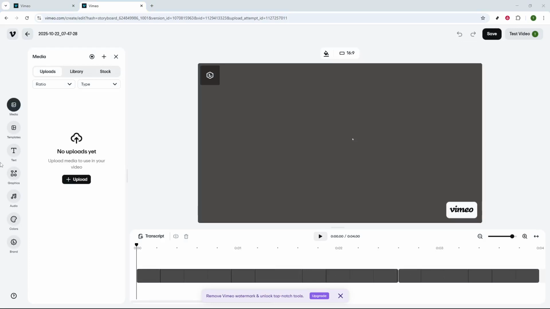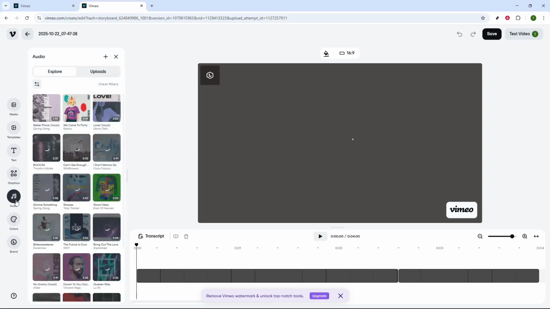Inside the editor, direct your attention to the left side panel. Here, you should see a section labeled Audio or possibly Music Audio Track. This is the area we'll focus on to incorporate music into your video.